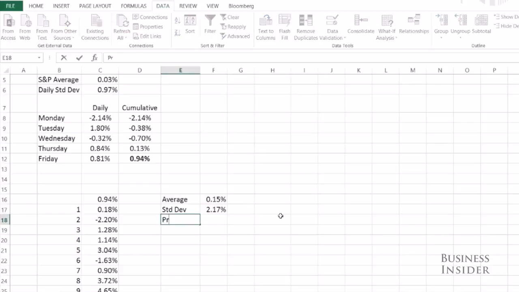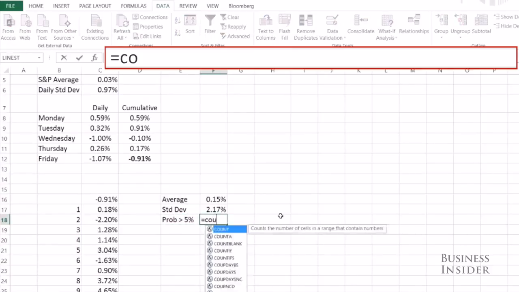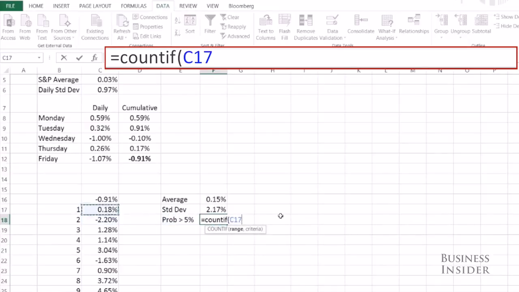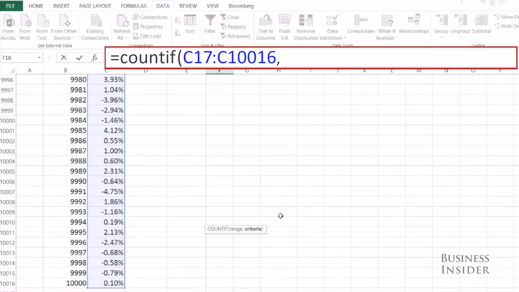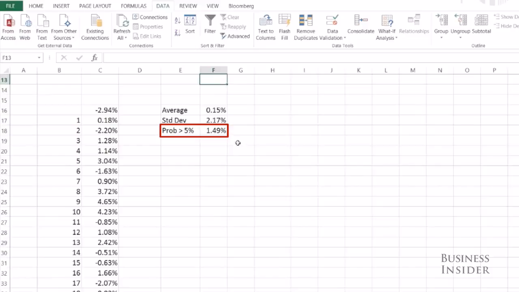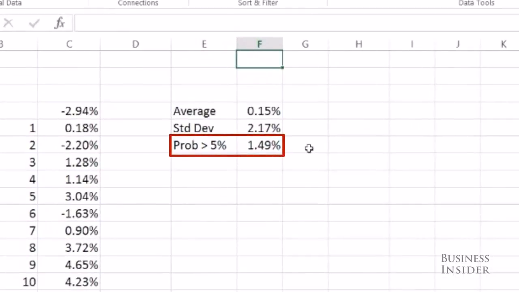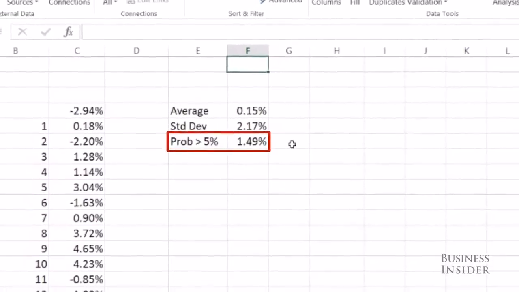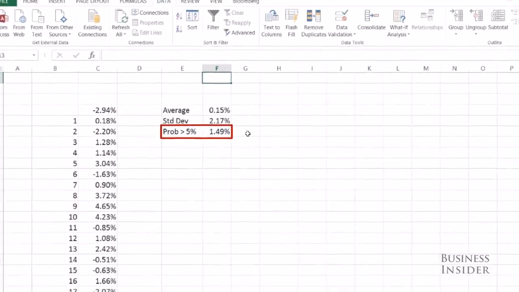But now I want to answer my big question. What's the probability that the S&P was up more than 5% at the end of the week? So here I'm going to count the number of trials, comma, in which my criteria is going to be greater than 0.05, and divide that by the number of trials to see the percentage of times it was greater than 5%. So in 1.5% of my trials, the S&P was up more than 5% at the end of the week. And this workaround works great for a lot of very simple Monte Carlo simulations.